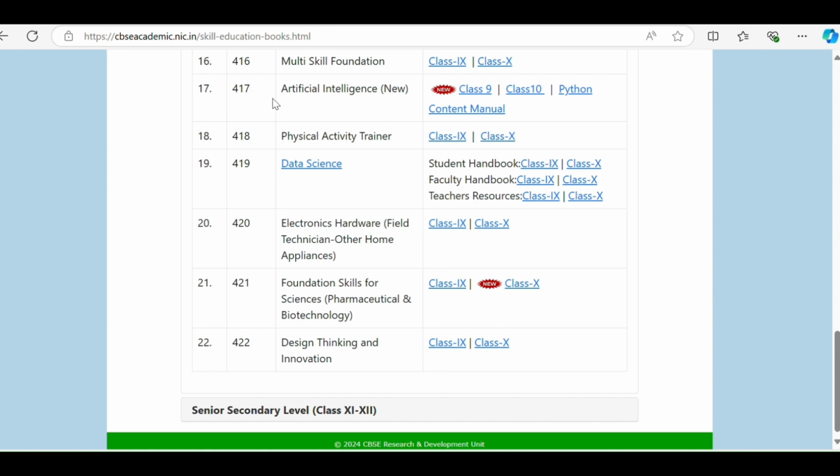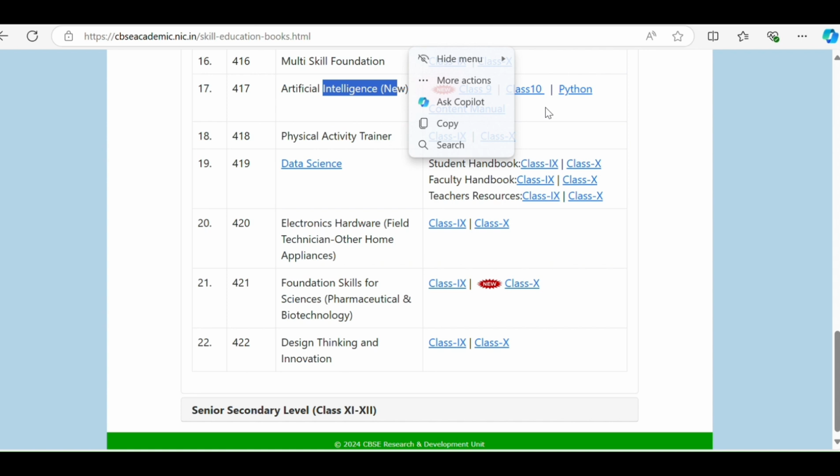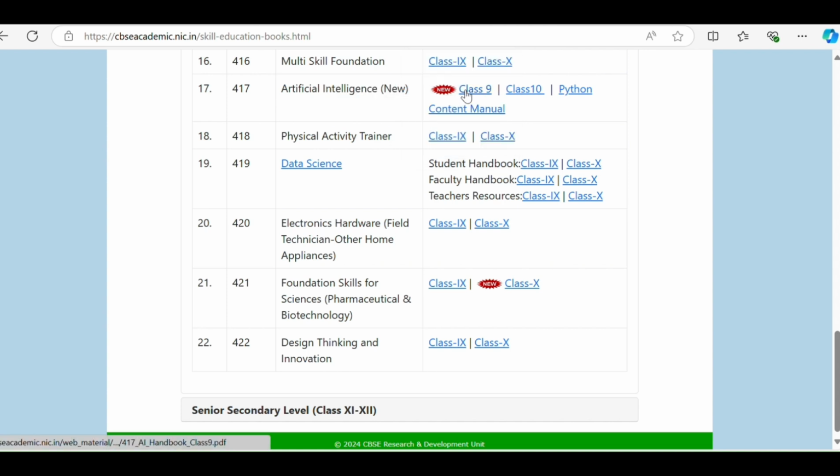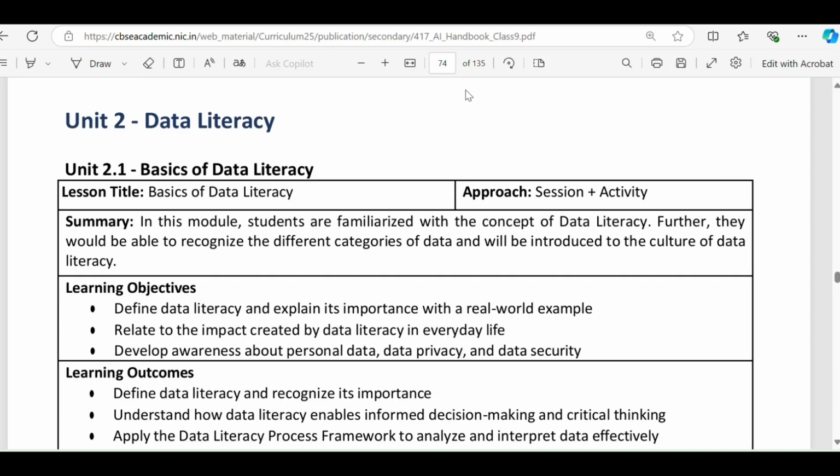So go for our subject. Now our subject is artificial intelligence. The code number is 417. You should remember. In class 9th and class 10th, we will have the same code number 417. So now I'm going to open the class 9th. So to check it out, now you can check the data literacy. So here we are having the data literacy lesson title, approach, summary, learning objectives, learning outcomes. Each and everything they have given beautifully by the CBSE.